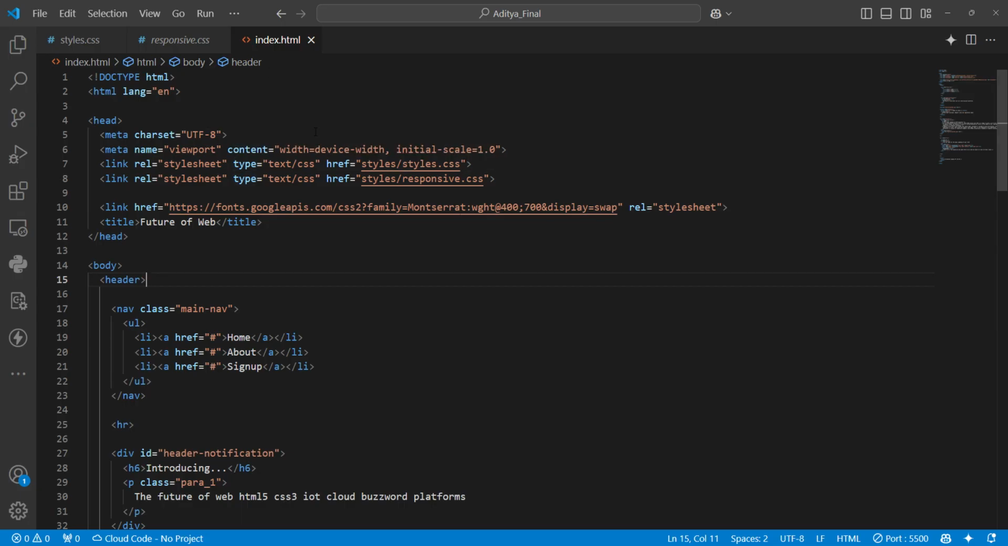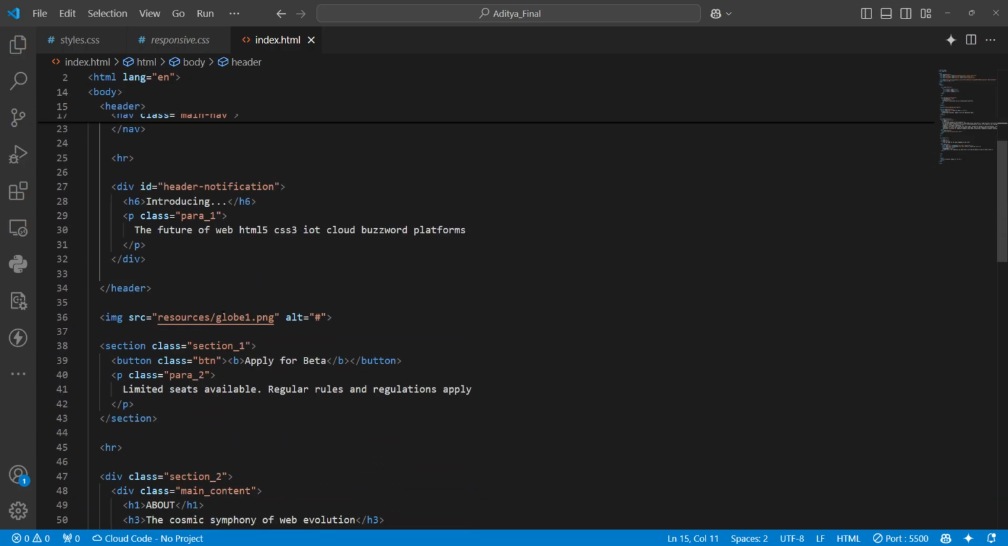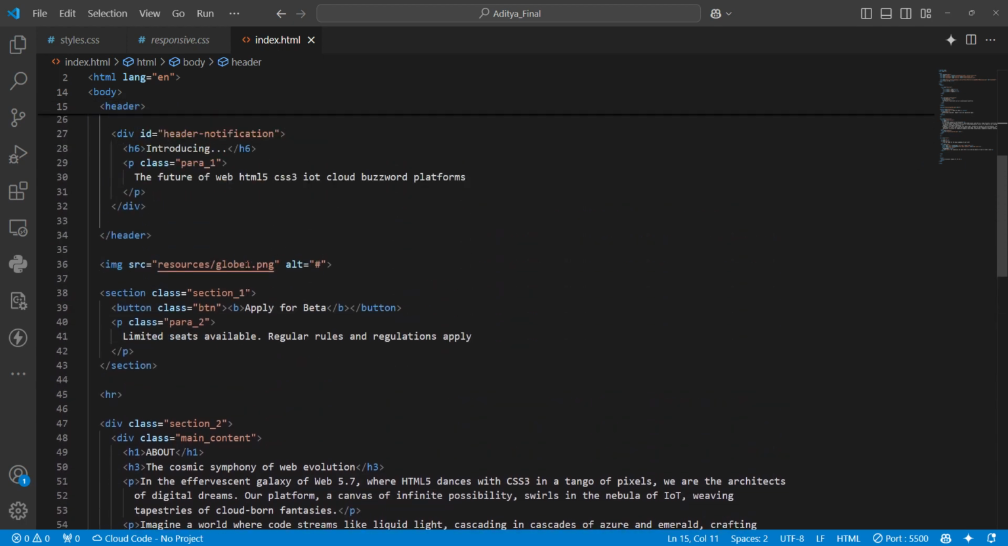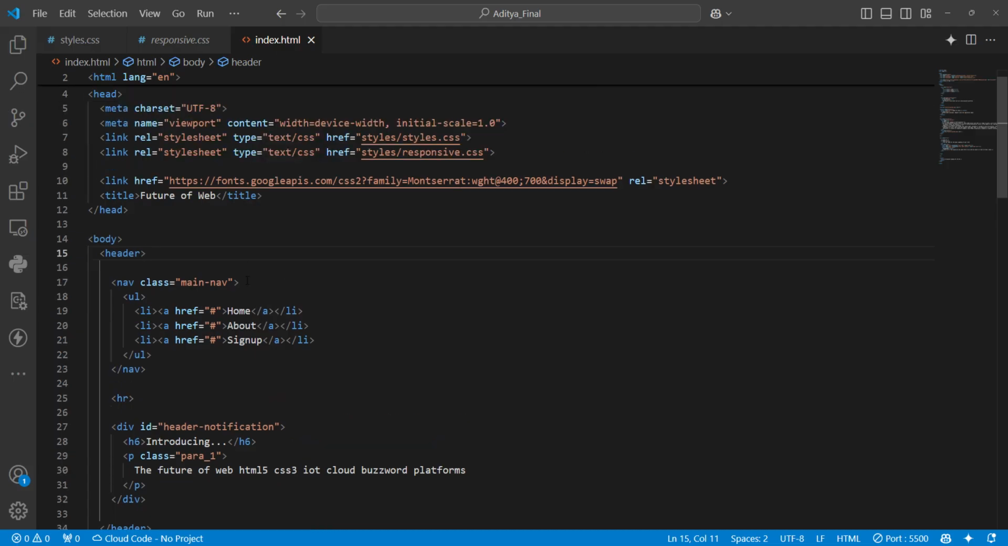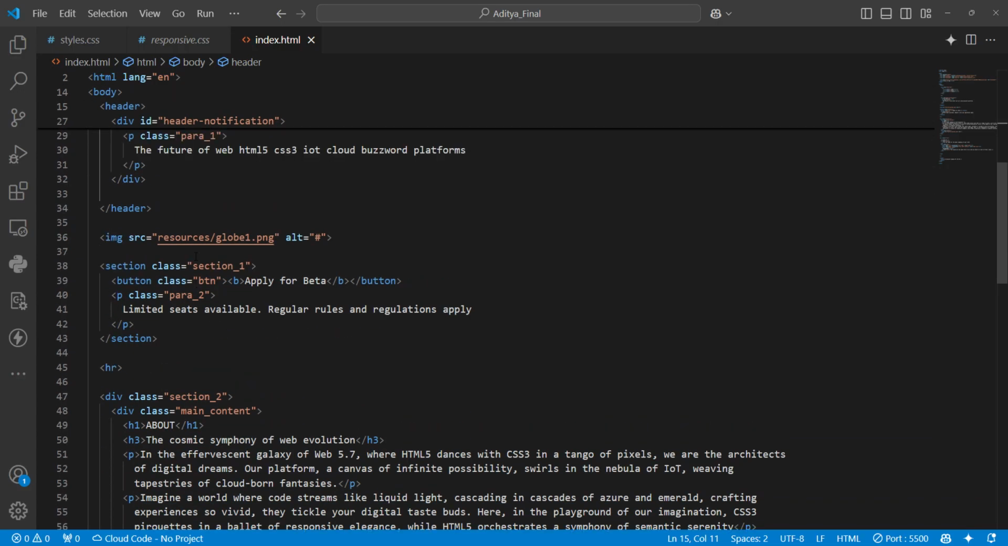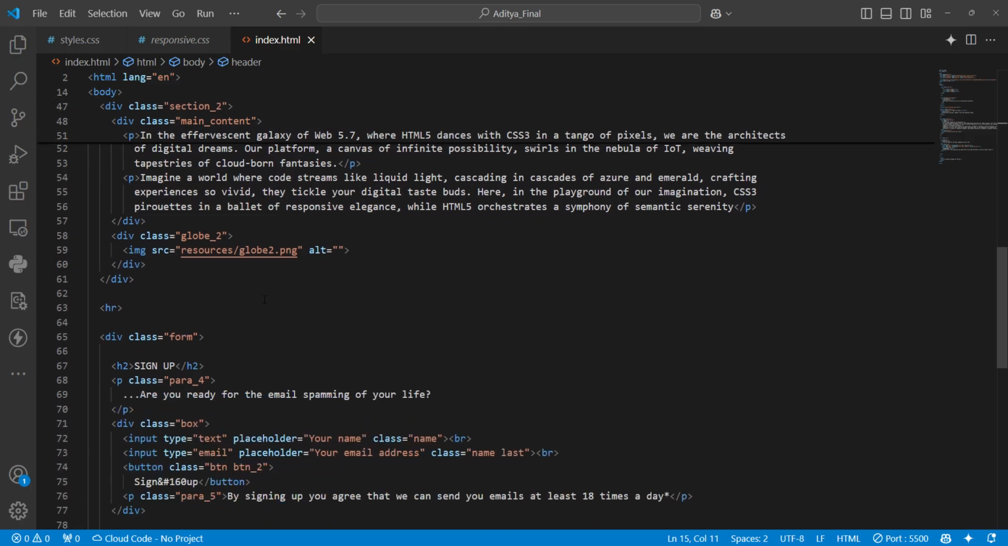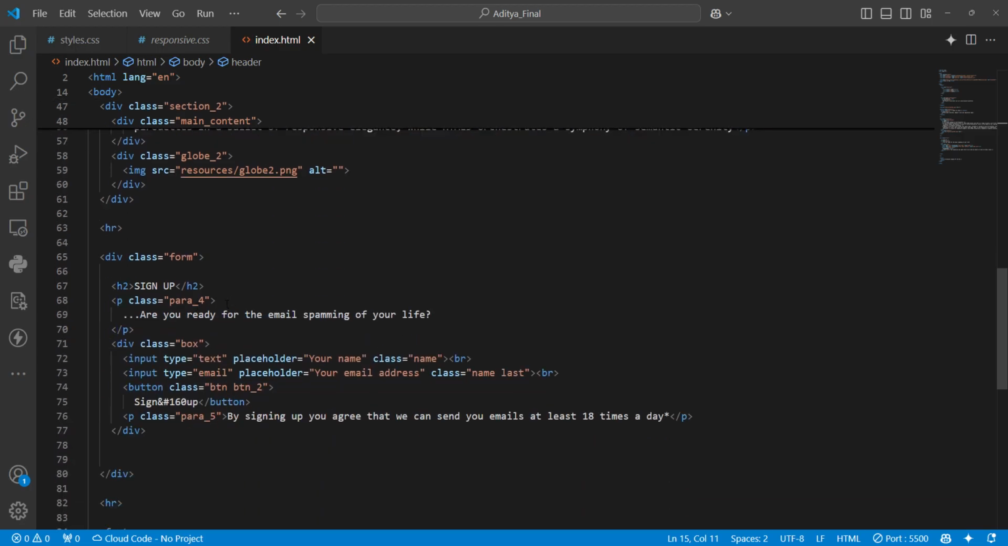Here we have an index.html file which contains the basic structure of the web page. It has several sections like the header section and this footer section. Within the header section, I put a navigation tab which contains our home, about, and sign up button. I also added some buttons in section 1 so that I can draw some attention. I added one more button here, a sign up button.